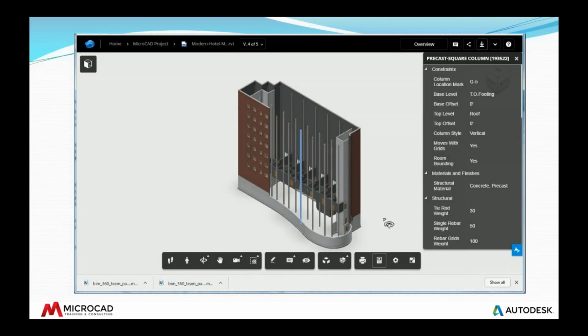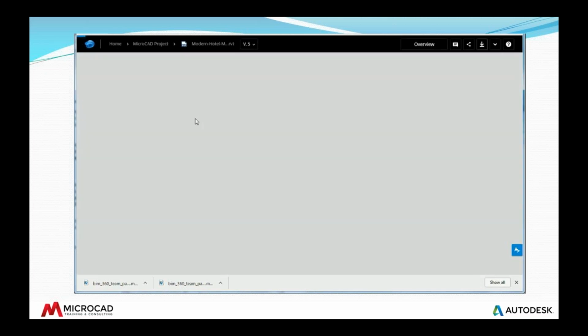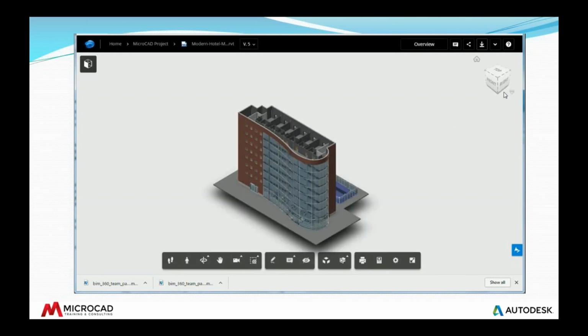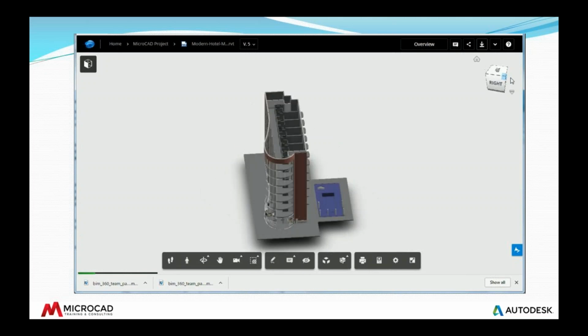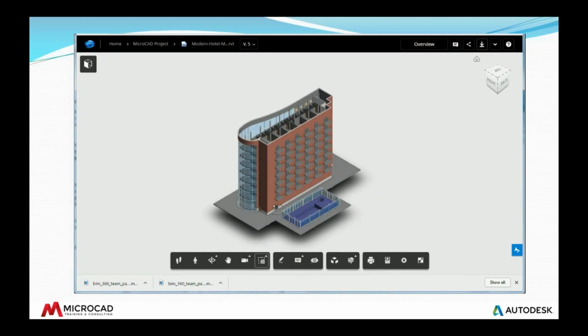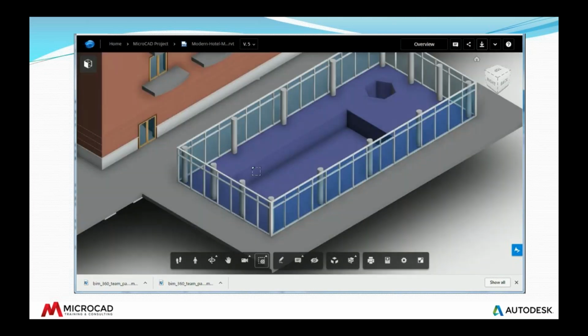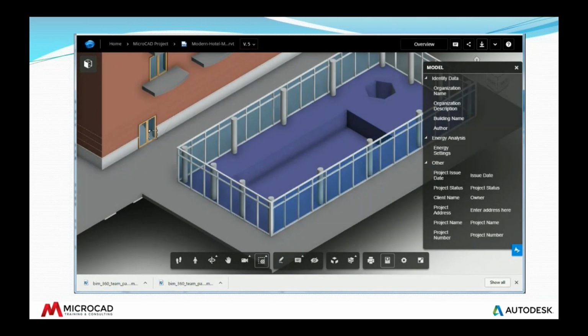As the project moves to detailed design, more information is available in the model. Editors and viewers can query objects in the model to see properties. Viewers and editors can pan, zoom, and orbit the 3D model at any time for clarity. These functions use the same controls that users are familiar with from their CAD usage.